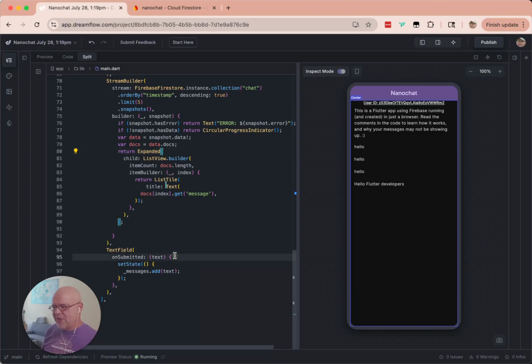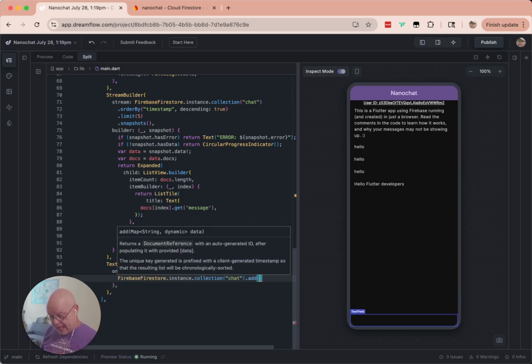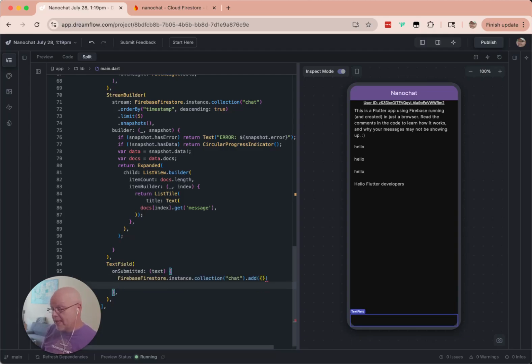Let's quickly also send messages to the database in that case. So we get rid of this set state here, and we send it to Firebase Firestore. In fact, we send it to the exact same thing as we have here. So let me just copy paste that here. Oh, forgot one character. And then we do add, and we need a set of fields here that we need to pass in. The first thing we want to send in is the field called message, and that's the message that the user typed.